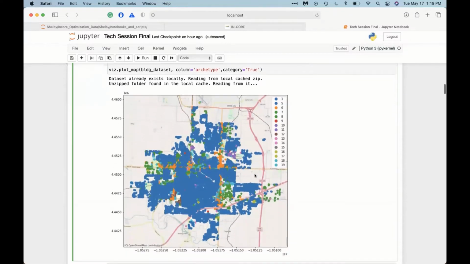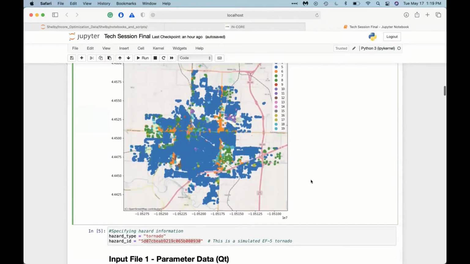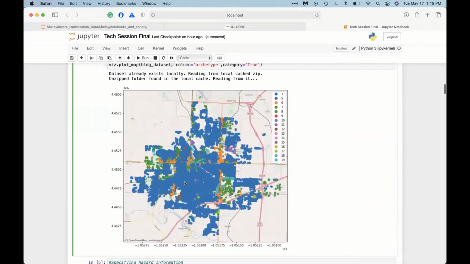And we map, again, using PyNcore Viz and NCORE. We map out the archetypes in Joplin. And as you can see, most of the archetypes are of archetype 1. So we have 28,000 buildings in total. And of that, 22,000 of it is archetype 1, which is all residential buildings.